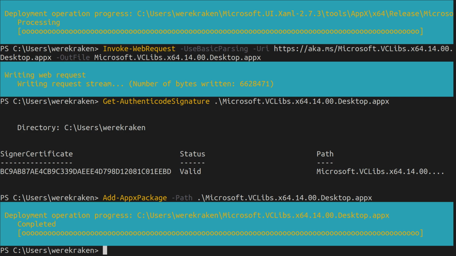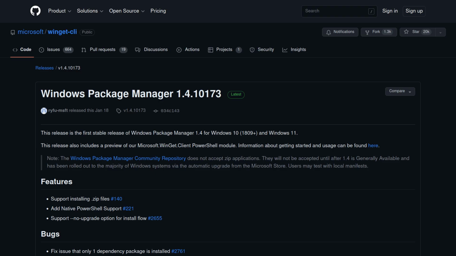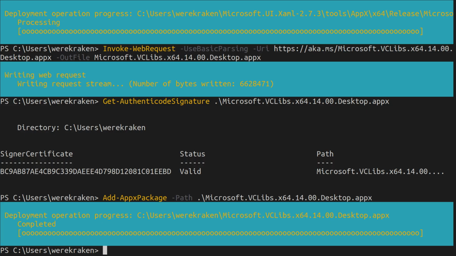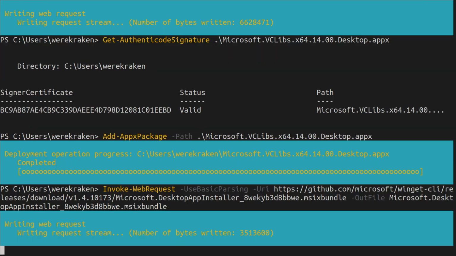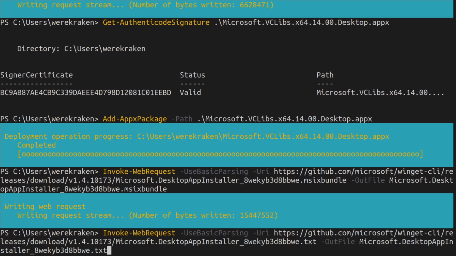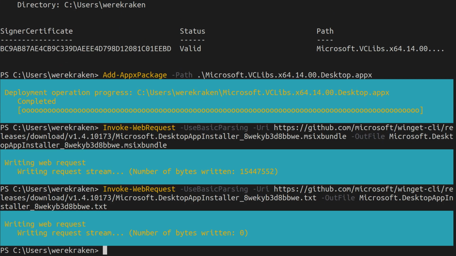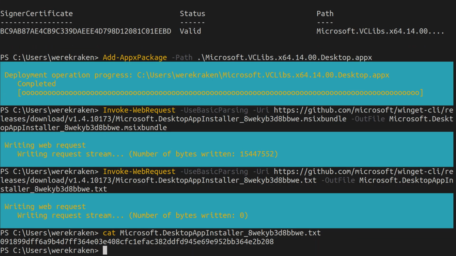With the dependencies installed, we can now install the Windows Package Manager CLI, also known as winget. Let's download the MSIX bundle from the project's GitHub releases. This project also provides a SHA-256 of the MSIX bundle in the correspondingly named TXT file. Let's compare the SHA contained in the TXT file to our downloaded MSIX bundle.